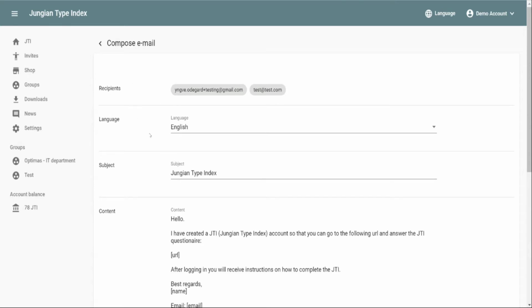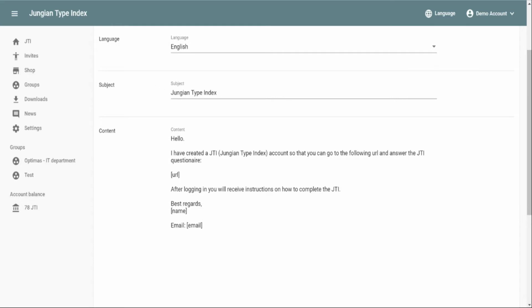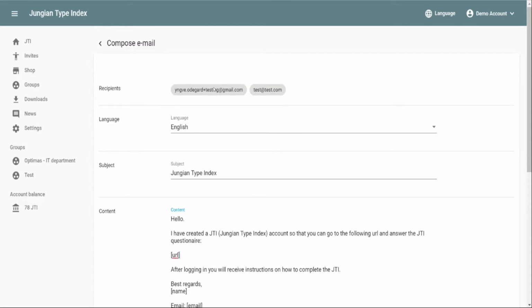So on the compose email page, we can see now that both of these emails that I added are shown as respondents here. I can choose the language that the emails should be in, and I can also edit the content of the emails that we are sending out. One thing that you have to note is that this part needs to be in the email, the URL with the brackets around it. This is going to be replaced with the link that the individual respondents are going to need to start answering the JTI.